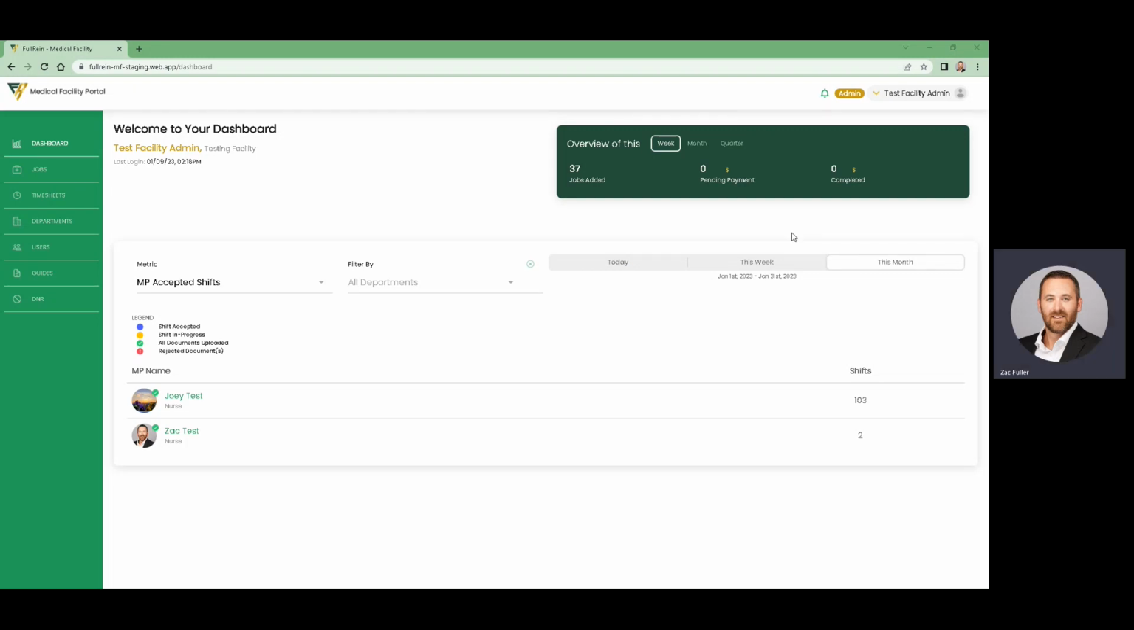Hi, everybody. Today we are going to go over the full Rein platform in its entirety, starting from the dashboard screen. What we're going to cover today is each one of the tabs located on the left-hand side, as well as the interactive tool located on your dashboard. So let's start with the dashboard screen.